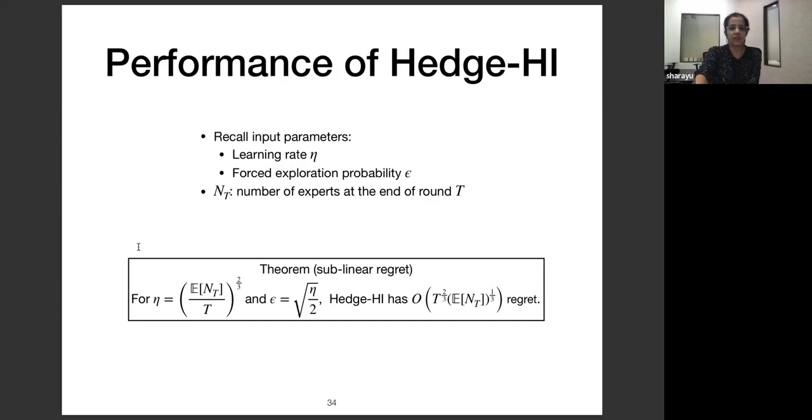Note that in our setting, the set of values the thresholds can take, or the set of values the confidence metric can take, are finite. And therefore, even if we don't know the expected value of n subscript t, it is upper bounded by a constant, and it follows that the regret of hedge HI is sublinear.